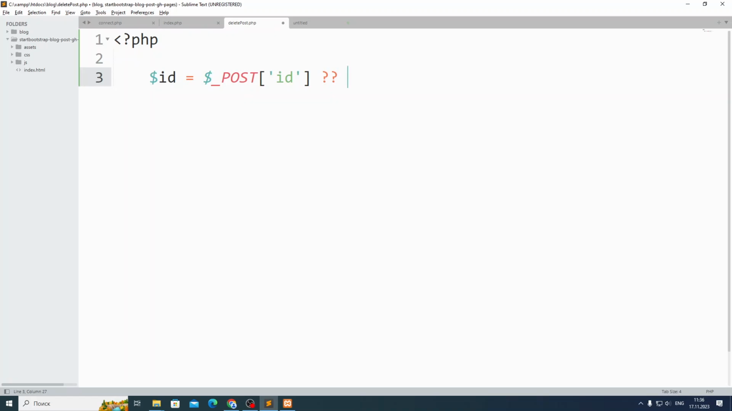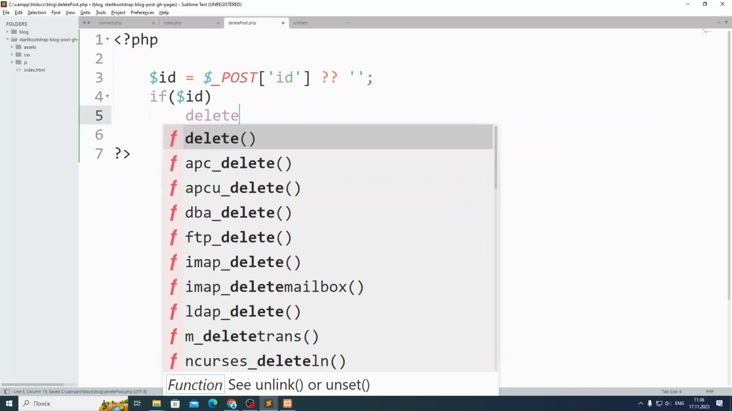Or it's empty, you know. Then I will do what? That's what I'm doing. Let me close this PHP, okay? If this ID comes here, if it's not empty, I will call the method. I have a method called delete post. From where?